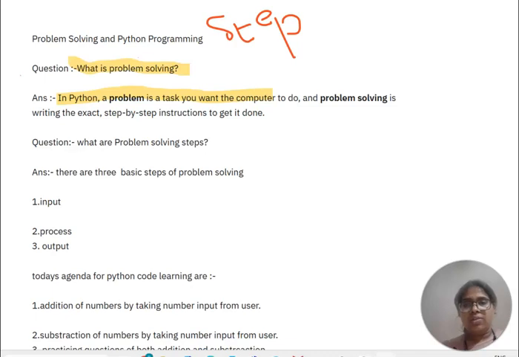So steps are of two types. First, we have to decide which steps we have to follow, and the second is that you may draw a flow chart or else you may write steps instead. There are two types of problem solving techniques, namely first is a flow chart and second is writing step by step answers.